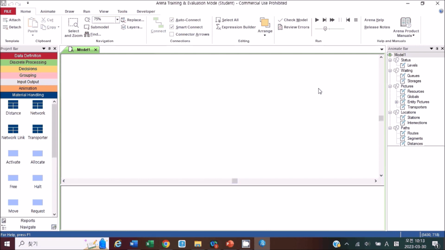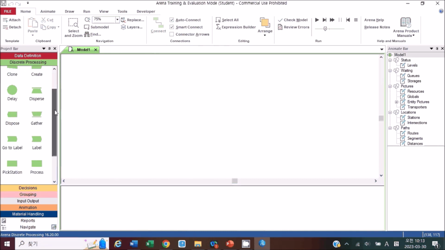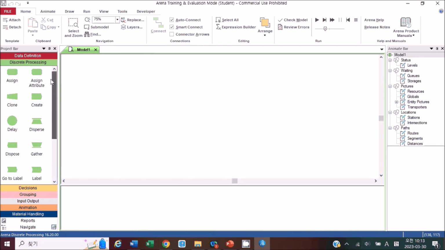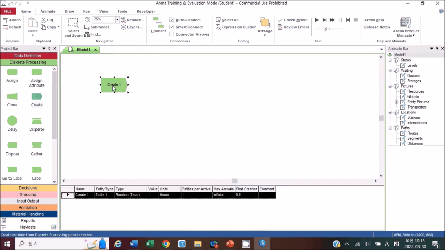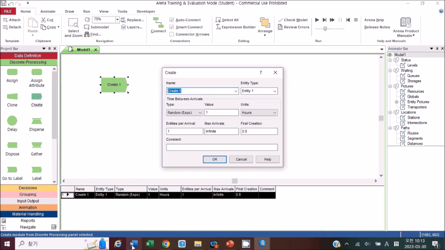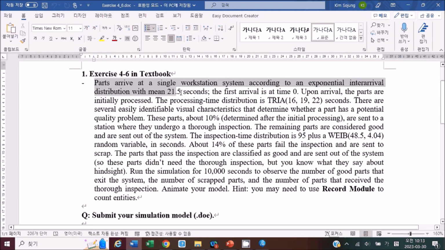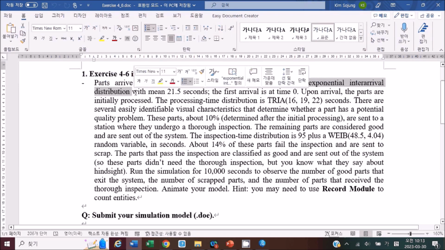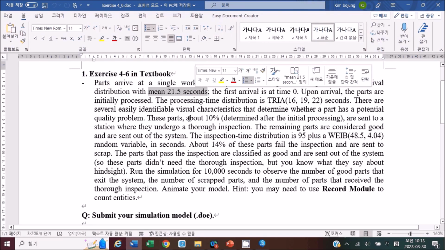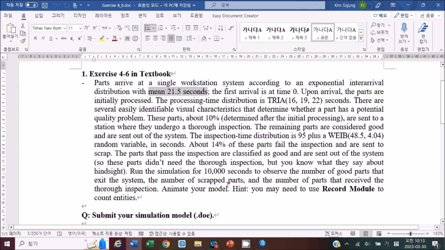Okay, I assume that you already drew the flow chart, or a simple flow chart of this problem. All right, so let me try to put some modules to develop the simulation model. Initially, we need to have what? A create module to generate a part. So here, if you double click it, we can get the necessary information, right? Exponential interarrival time. So basically, this is an interarrival distribution to address the interarrival time between parts, and 21.5 seconds. Got it?